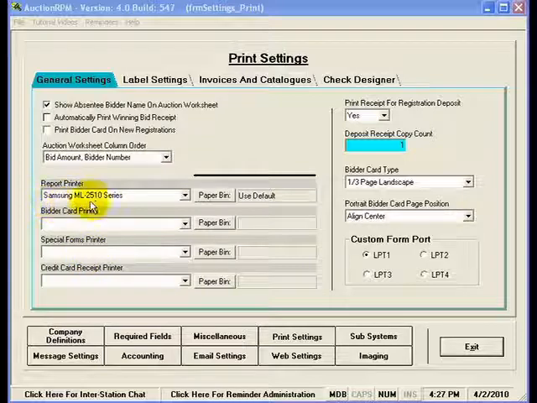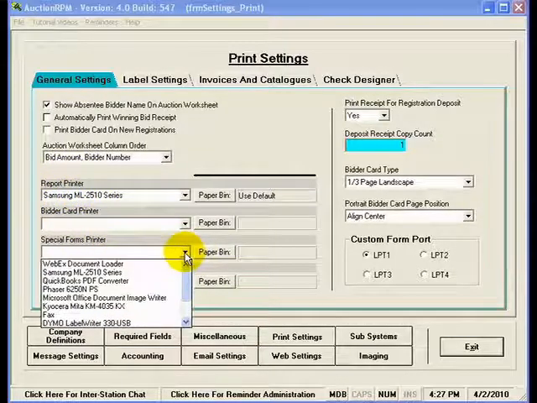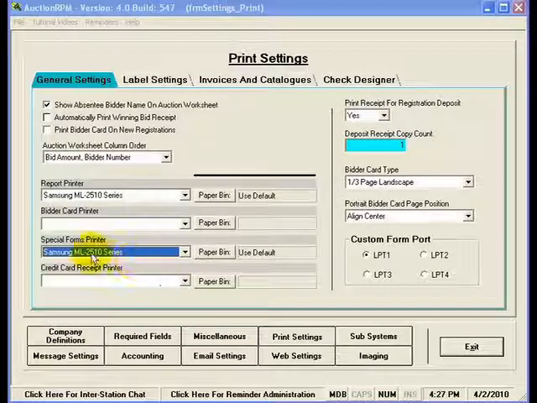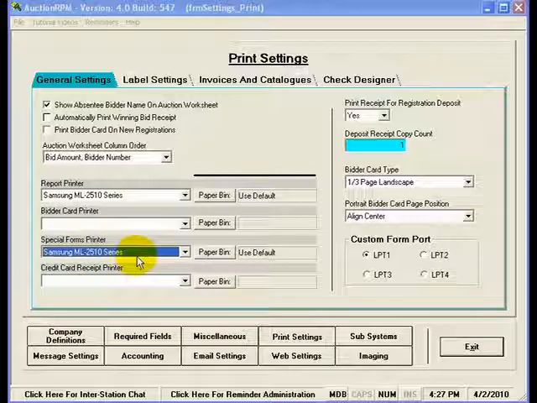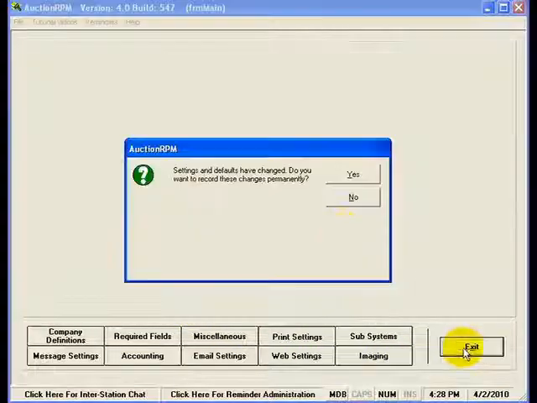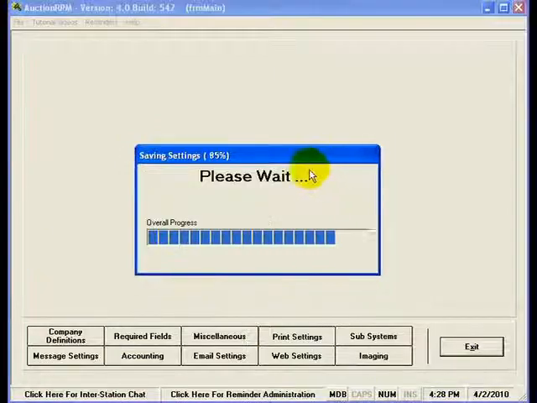Right now I'm using a Samsung printer for my standard report printer. I'll go ahead and use the same printer here. So I'll just select that there, and now that Samsung printer is the same printer where all of my custom forms will go. I'll hit Exit here, answer yes to save changes.